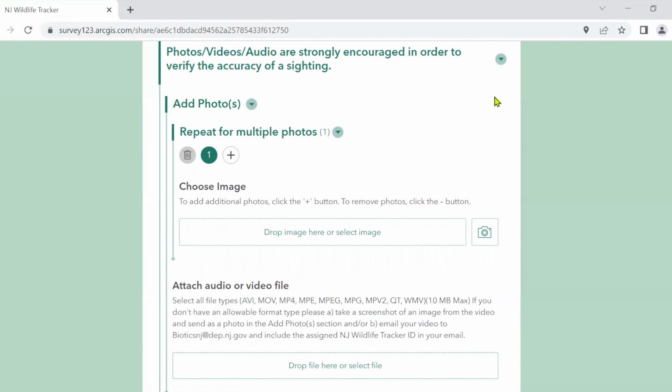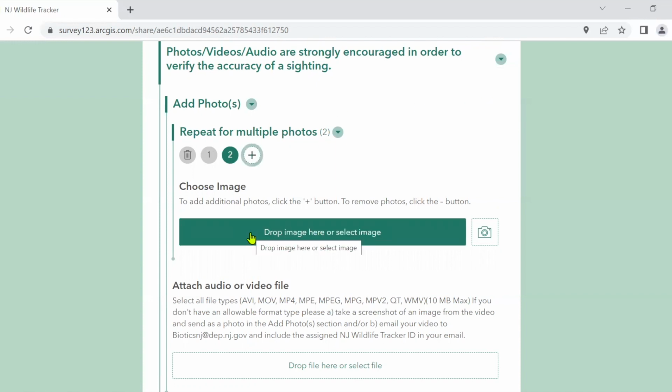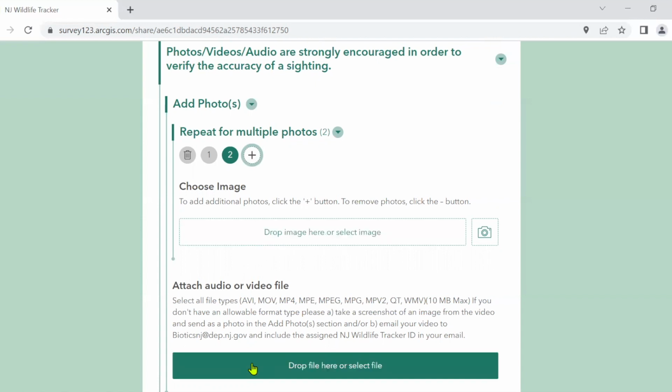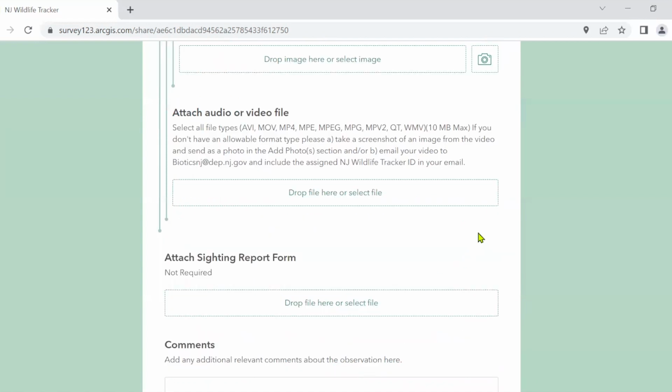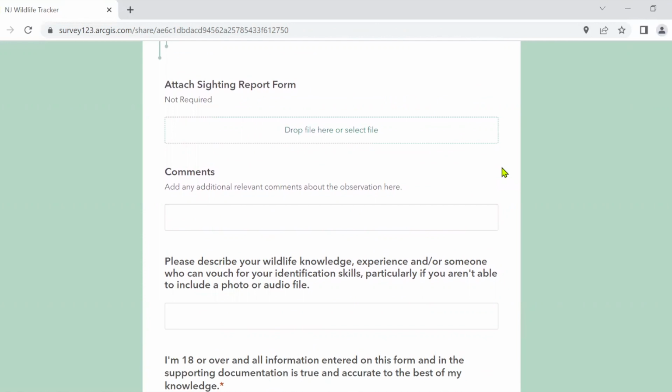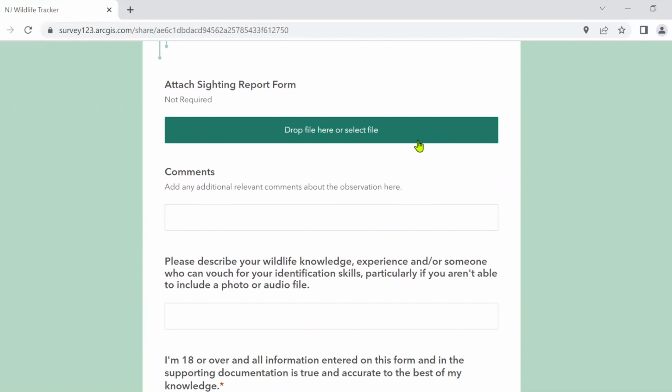Next, you can add any photos, videos, or audio files you took of your observation. You can add multiple photos by clicking on the plus button. However, you can only add one video or audio file. Also, if you are accessing this survey on your phone, you can take photos directly from the survey and upload them using this button. If you filled out our old rare wildlife sighting report form for the observation, you can attach it here. Otherwise, please ignore this field.